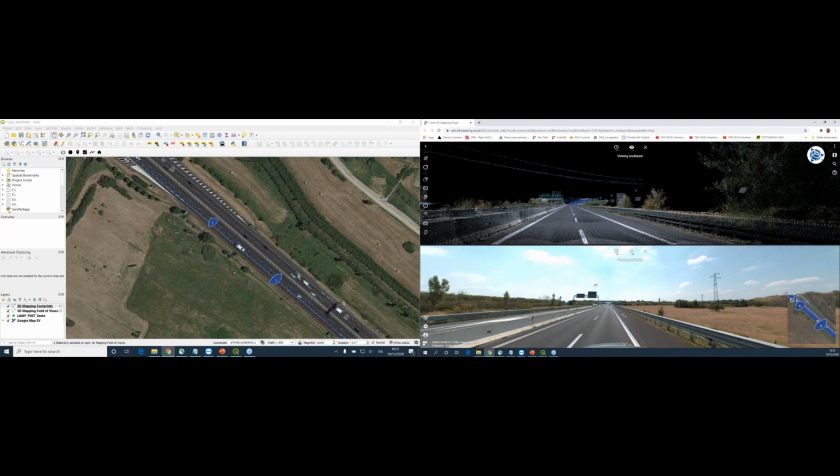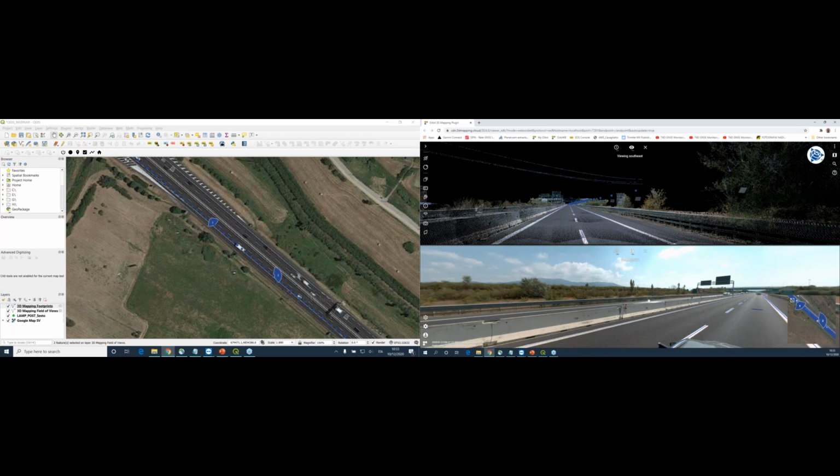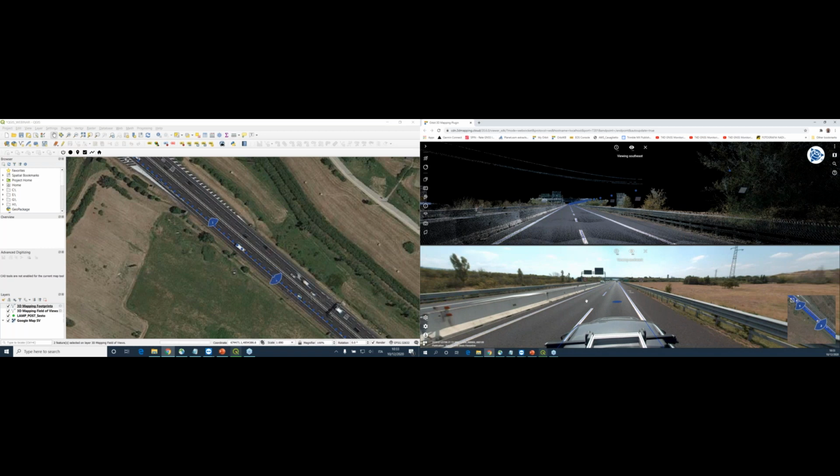I was commenting that there is a real-time two-way communication, and you can see that, because if I am now rotating the view number 2 from the publication, you see that the icon or the symbol of the view in QGIS is rotating as well, according to what I'm doing here.